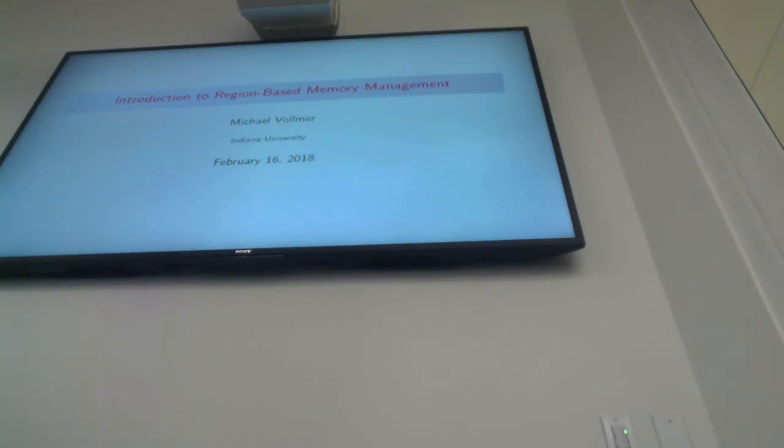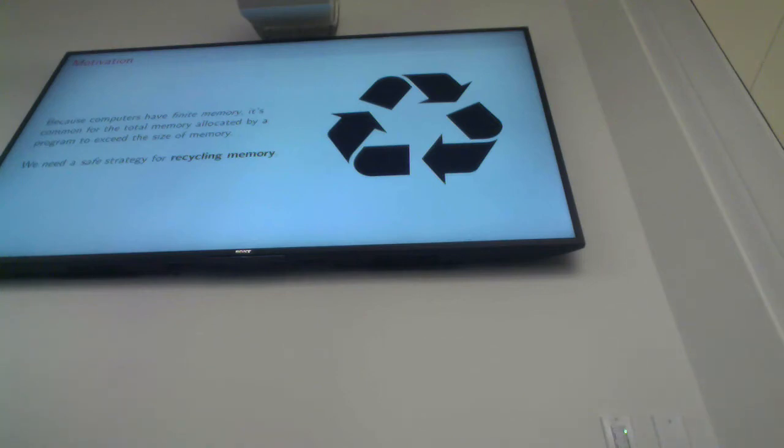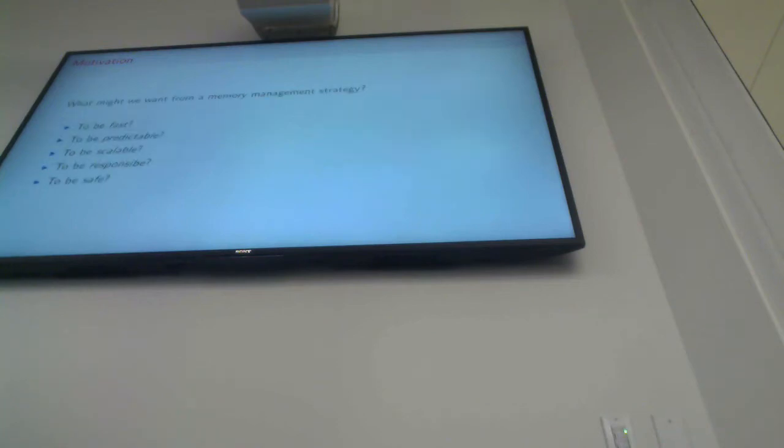Okay, so I'm going to be talking about region-based memory management. So first, some motivation. In case you didn't know, computers have finite memory. So it's common for a program to need to allocate more memory than you have. So we have to find some way of reusing memory after we're done with it. And ideally, we want to do this in a safe way, so we don't try to dereference memory that we've already gotten rid of.